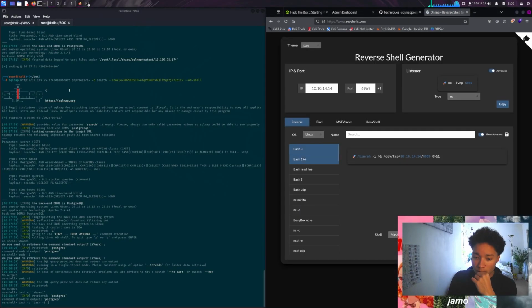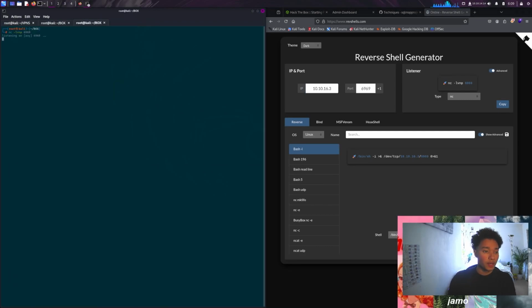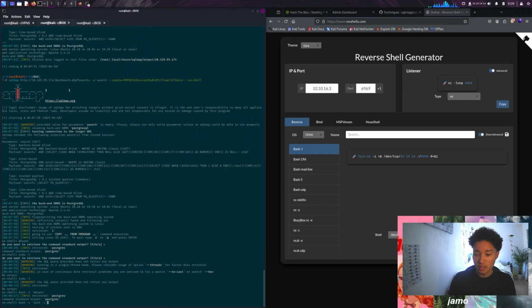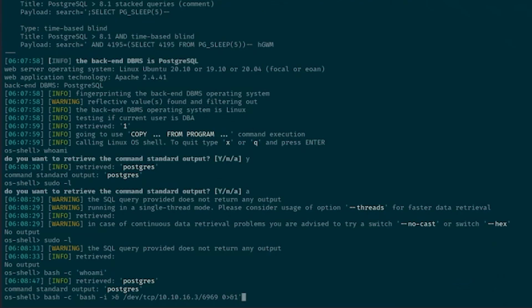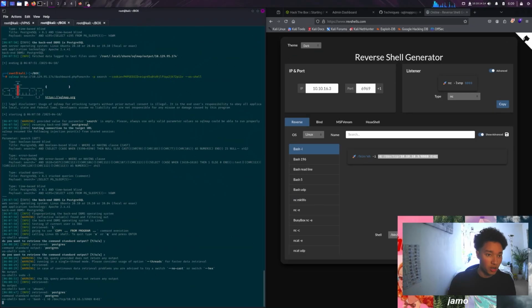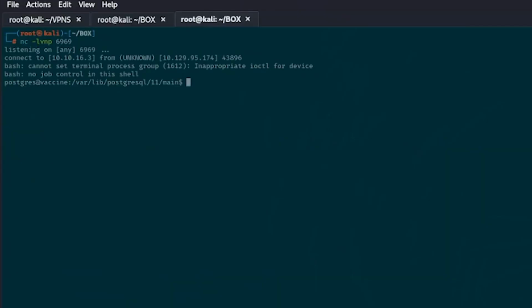Rev shells, bash -i, and that is what I was going for. So I actually want to change this now because I know my IP address is different. And I also want to open up the netcat listener before I do this command. I've already got -i, so I just need to copy this, put that in, bash -c, bash -i, and then we've got our reverse shell. Try that. Does it work? I'm Postgres.